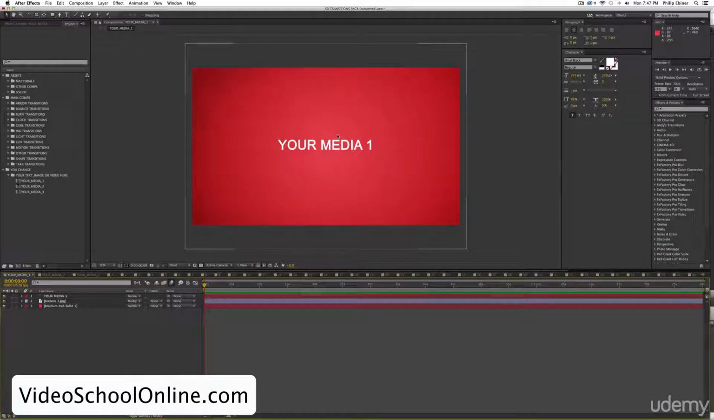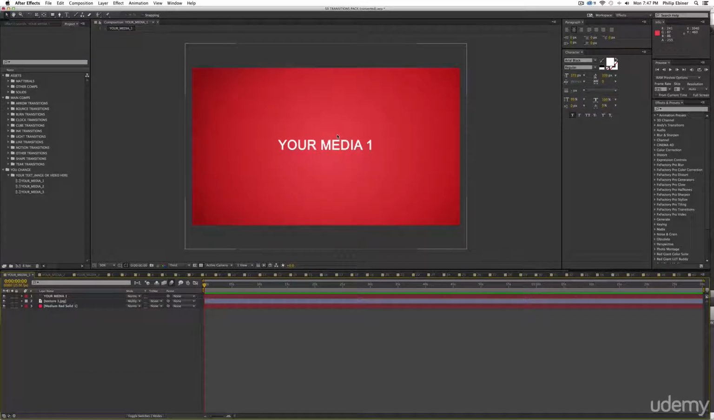Okay, in this video I'm showing you how to import assets into After Effects. So say you buy a template that you need photos or video for, it's a slideshow or something that you want to put your own video or photos into. This is how you import your footage into After Effects.